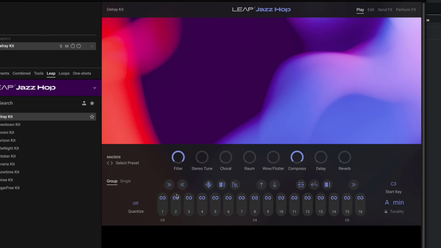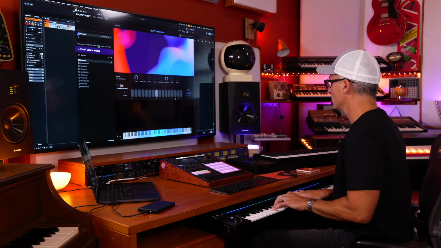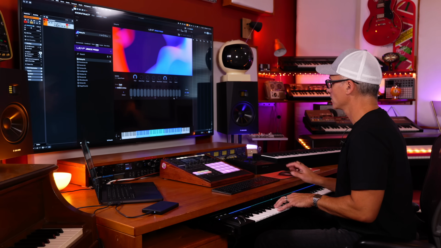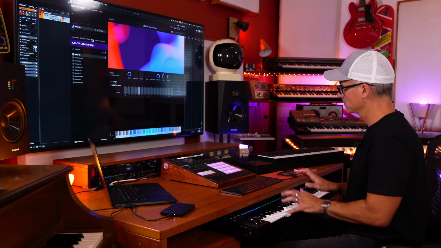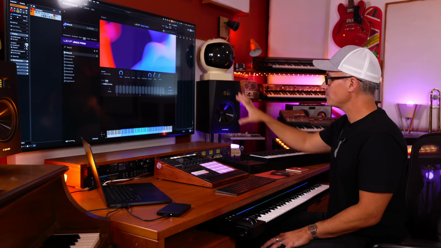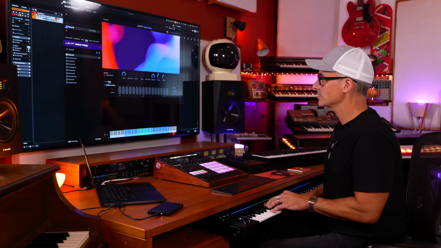Let's go back into group and let's try another one. So this one right here, maybe we want to map that out to the keyboard. So now put on some delay. So you can hear that that is a way to actually just play a sample. And of course, if you drag your own samples in, that's a really nice way to just quickly set up a patch that you can manipulate with the effects and stuff in Leap, but load up a sample really quickly, map it out to your keyboard.